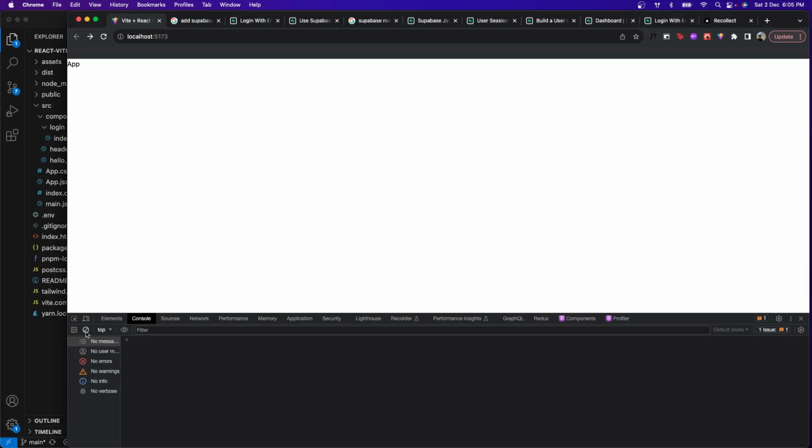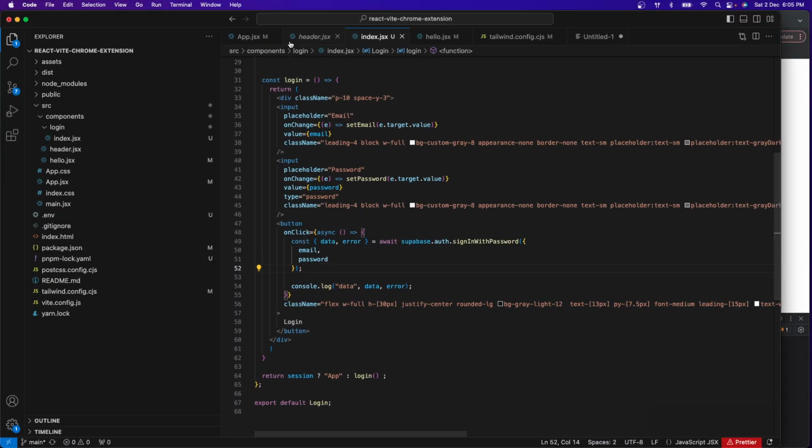Now we did add the login. Now I want to add the logout. So login. Let me add another. So I'm just going to add, it's going to have a function called app.